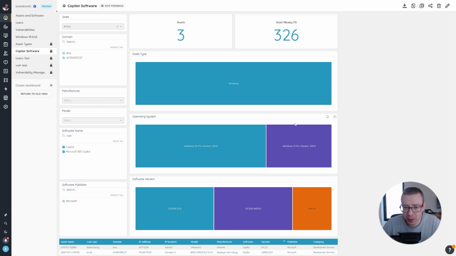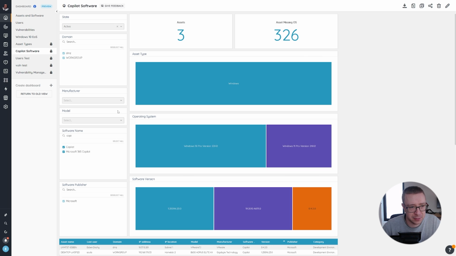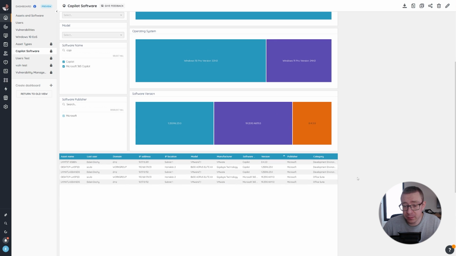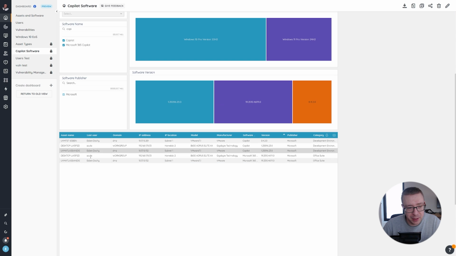If you haven't seen these new dashboards before, they're fully dynamic. If I just want Windows 11 devices, I can do that. Basically, any of these things are filters. And if I want to see the full results, I can scroll down and here's my table where I get the full results.